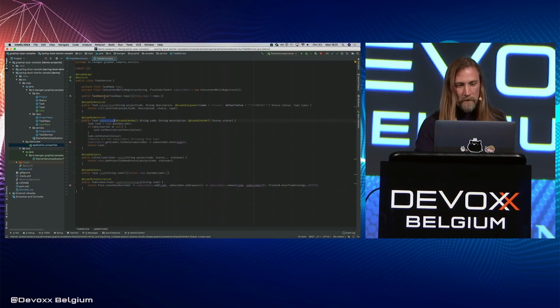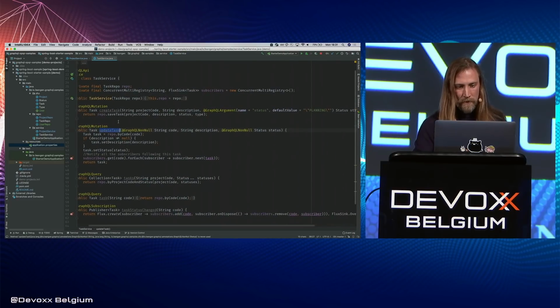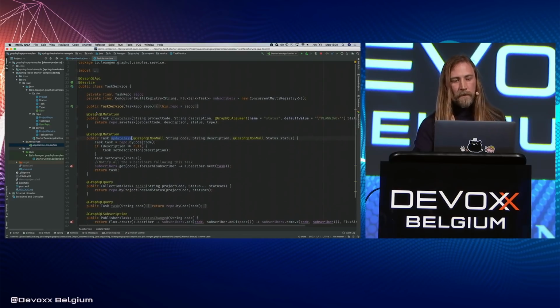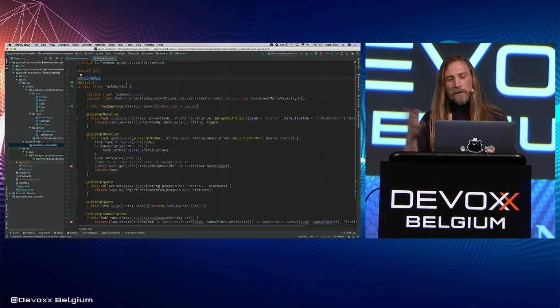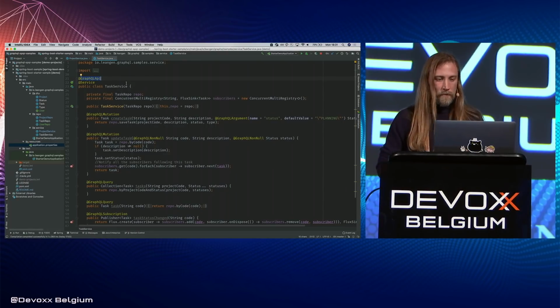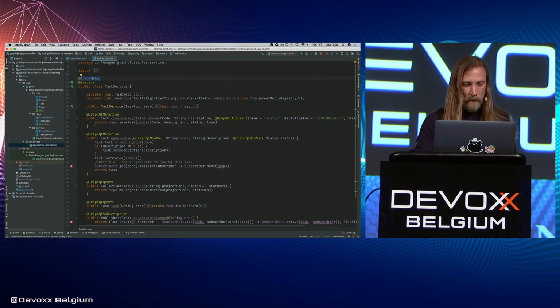There's a task service for pretty much similar things. It's also just annotated with GraphQL API, and it's working with the tasks. So, it can create a task or update a task or whatnot. Now, let's see. So that's pretty much it. The GraphQL specific things are these annotations. That's it. I don't have literally anything else.